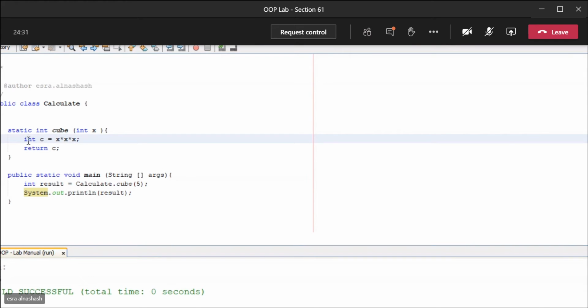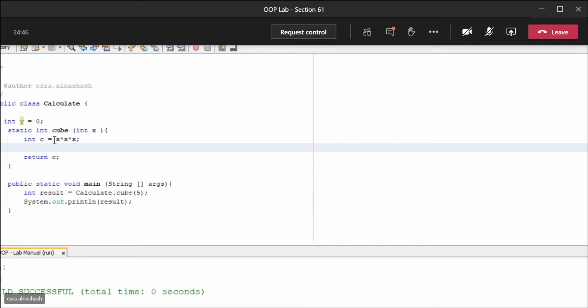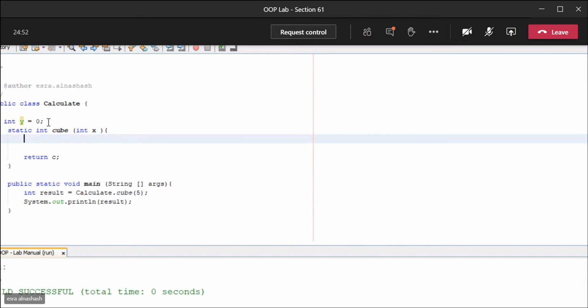What I want to say is, let's say here I have int y equals 0. Let's take this one outside. So this variable, int c, is not static, but I want to use it in a static method. Let's see what it gives me. It will give me an error. See the error.